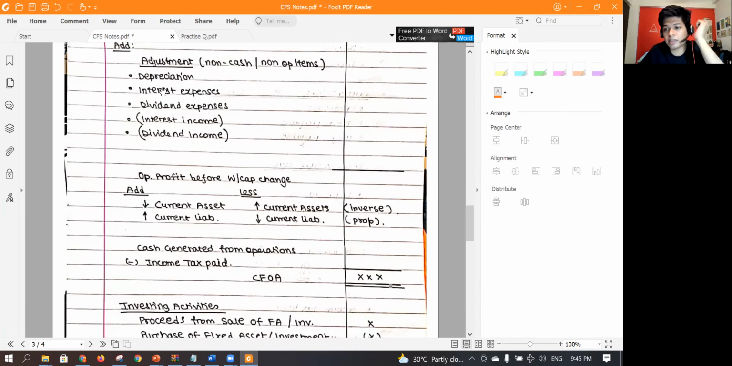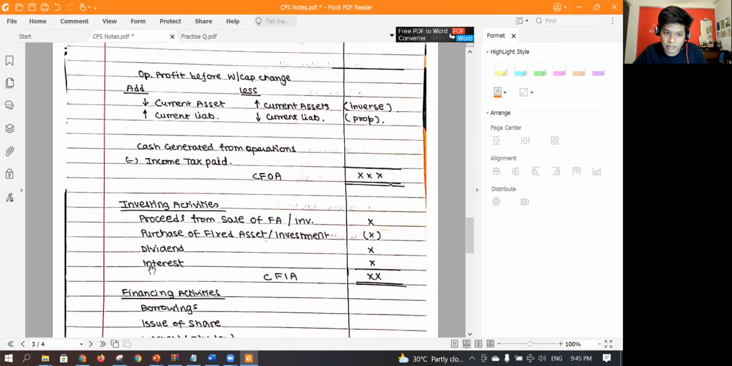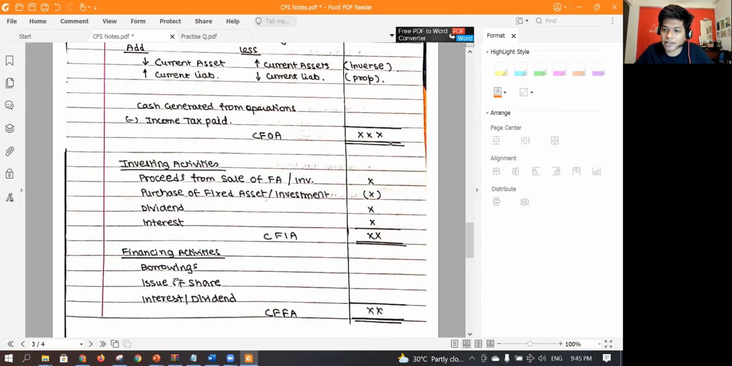So what is the difference between interest expense and interest income? Interest income is when you invest somewhere and you get money from it. So that is interest income, which is in investing activities. And interest expense is when you take a loan and you have to pay interest. So that is your financing activities.